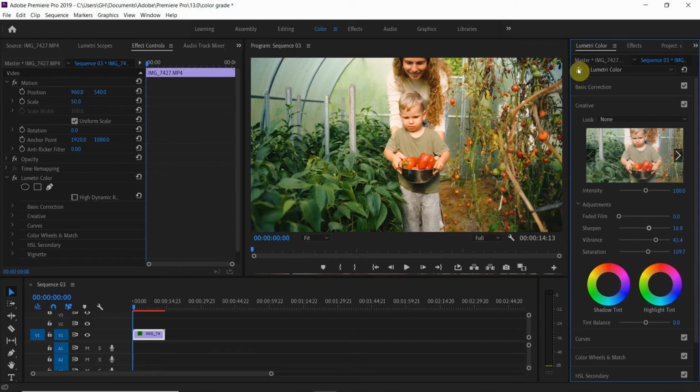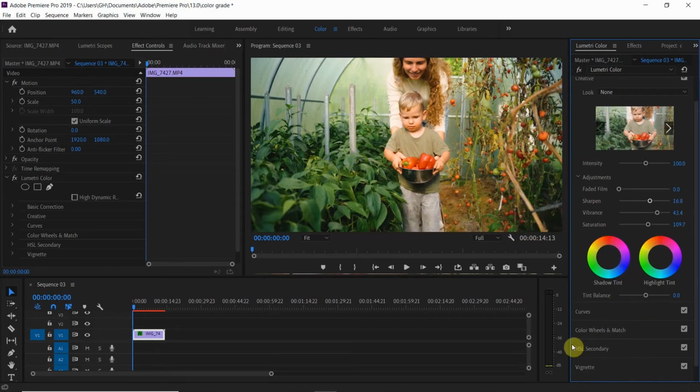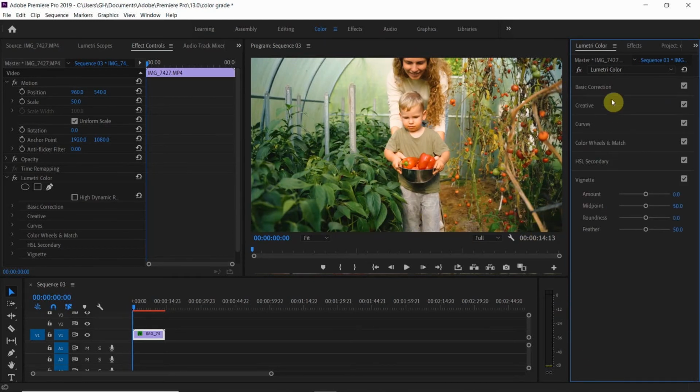So this is how we've gotten here. This was before and this is after. After this, we want to add some vignettes too. We want to add some vignettes to the image to center it on the subjects.